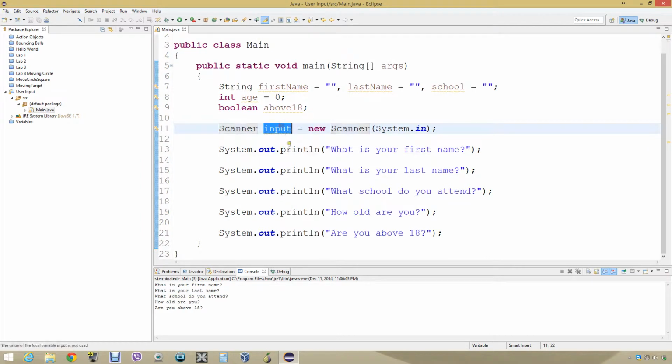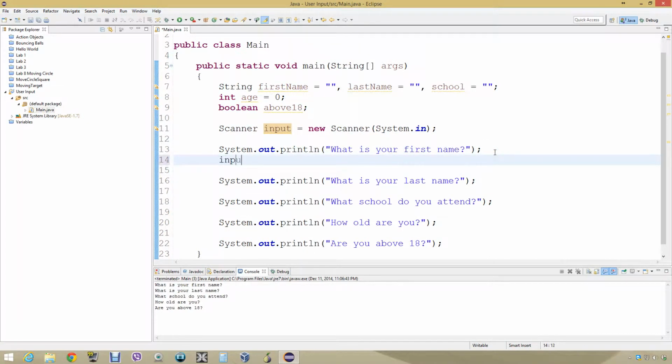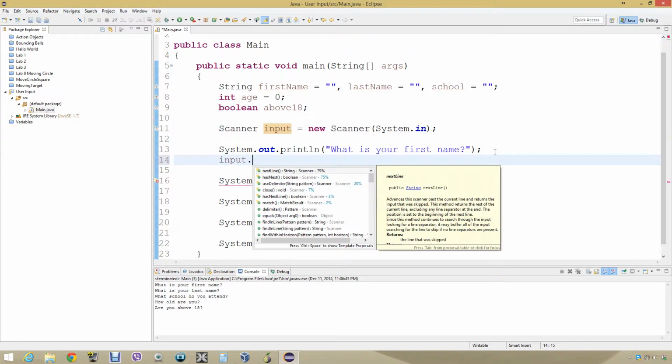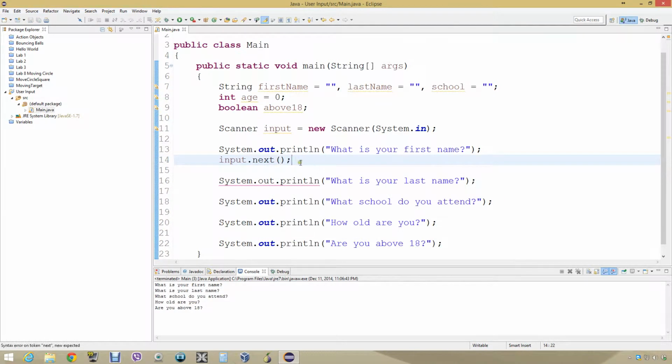So here's our input, but how do we use it? Good question. Input dot. Always use dot whenever you see a new object, and see what's inside it, and then try to get to know it. There's next line and next. Why do we use next? Well, you'll see as we go along. Press on the next.